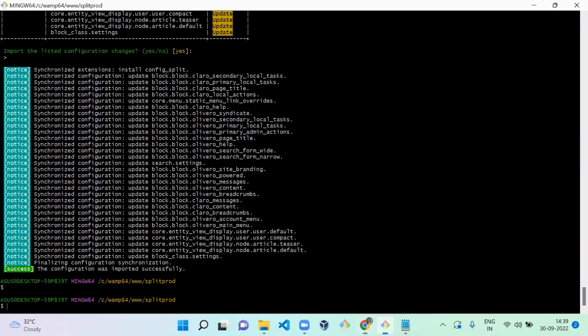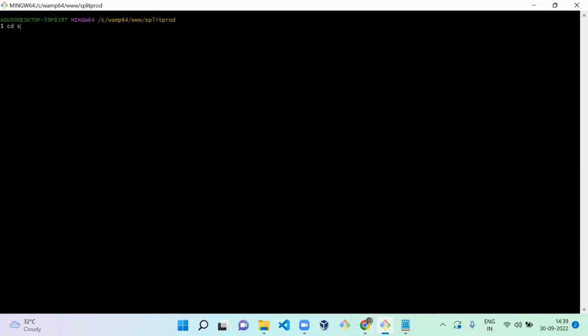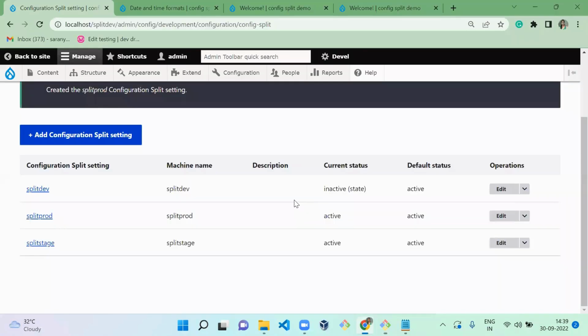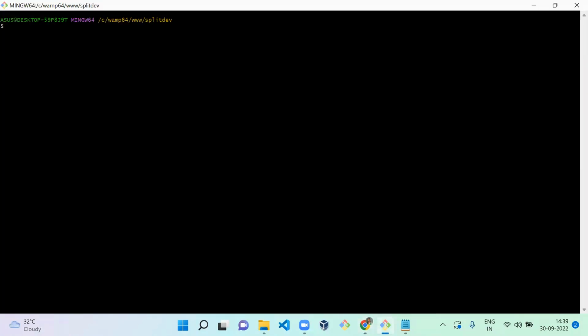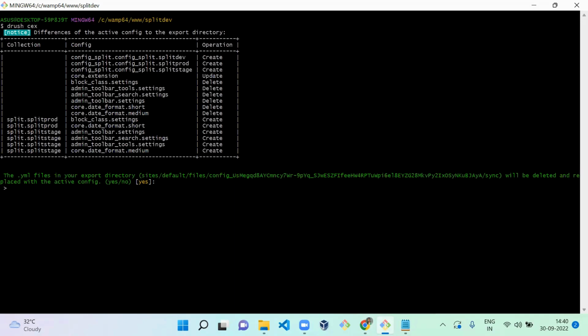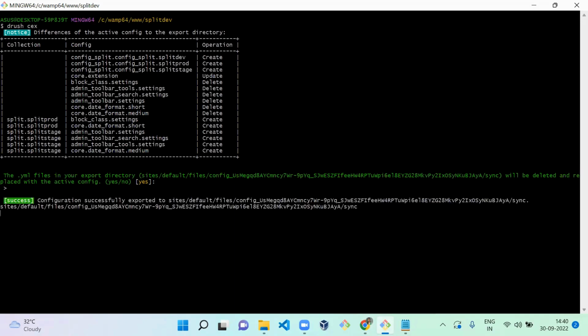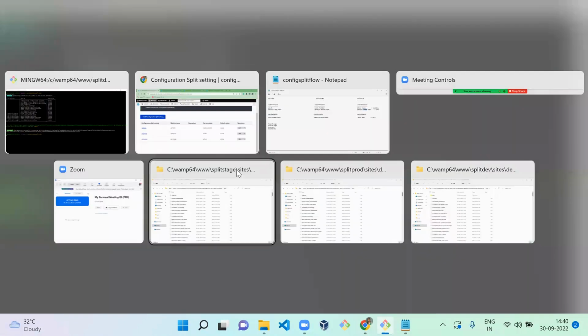Okay, so you can run drush config export. I'm going to clear and cd to split dev. You can use your drush cex command, so it will work for your config split also. So I'm going to export. It is saying these are the things going to be exported in your sync directory. I'm saying okay. So now we exported.